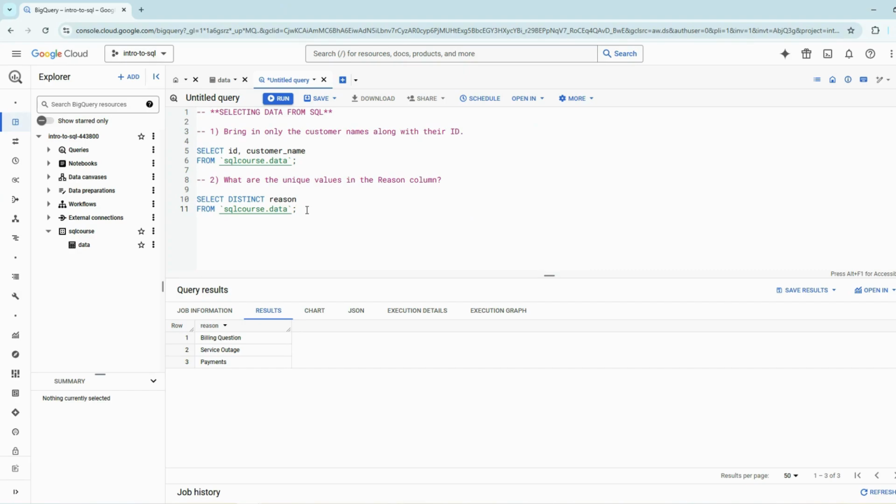Okay, so take a look at our results. And even though I said before we saw three different types of reasons and we want to check for more, it actually is only three different ones: billing question, service outage, and payments.